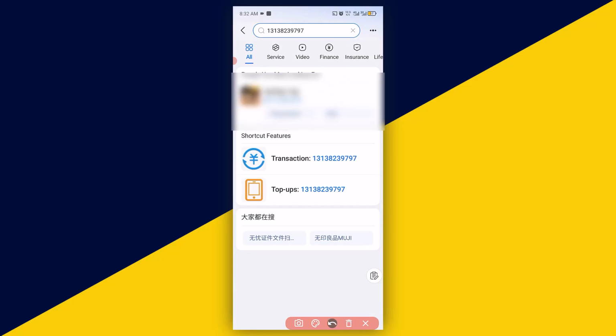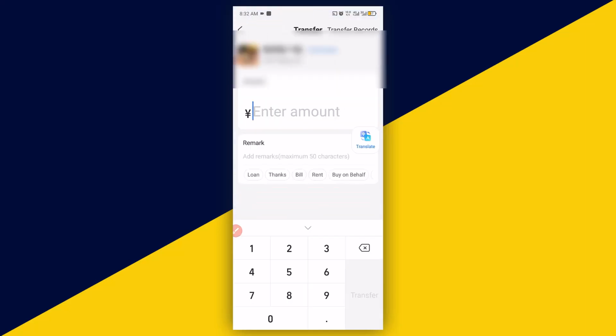So the next thing we want to do here is to click on transaction. Once you click on transaction, the next thing you want to do is to enter the amount you want to send. So I'm sending 730 to this particular supplier right here. Next thing I'm going to do is to click on transfer.